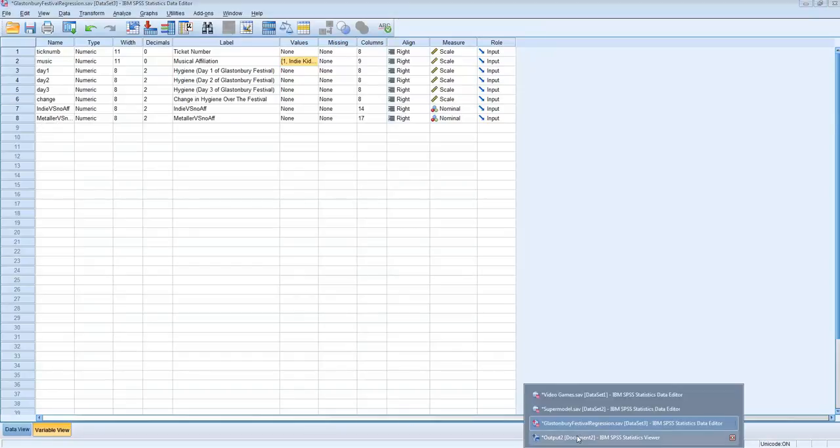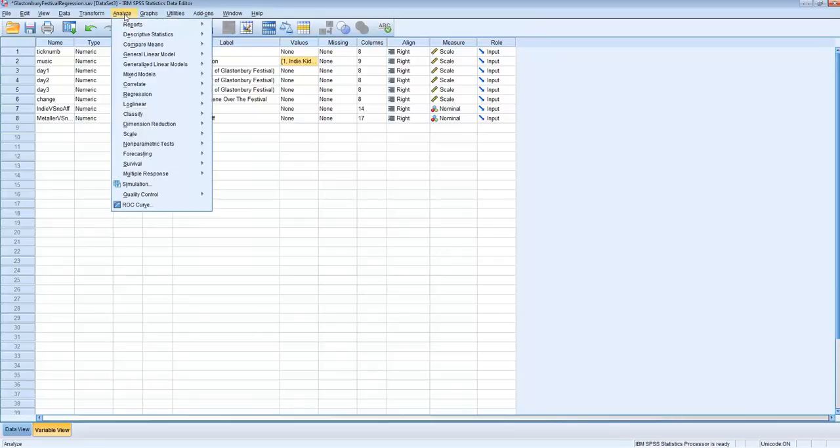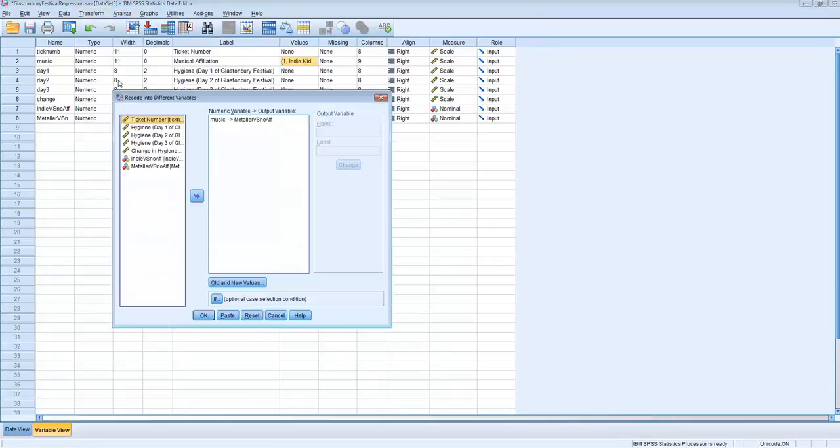Now we do the same thing for the next variable. Let's go. Simply transform, recode into different variables. Music is already there. Let's go ahead and change this now. And this is going to be Krusty, I guess.